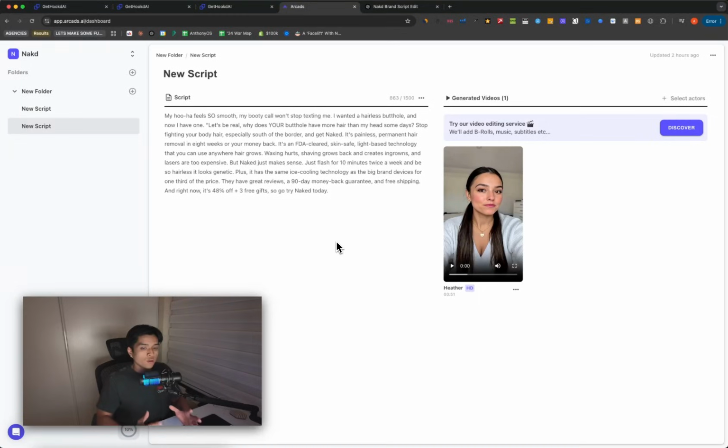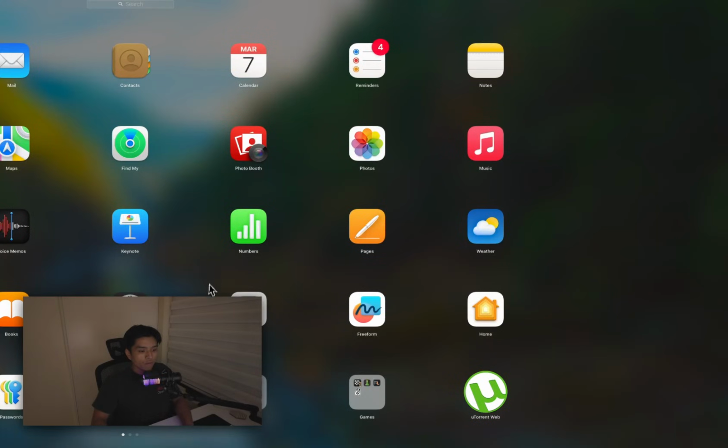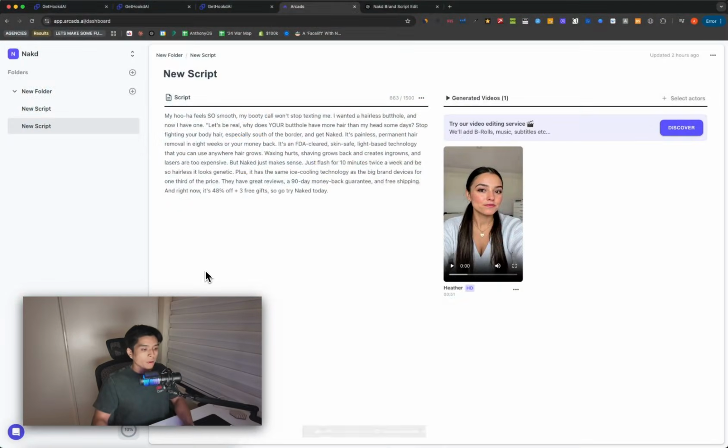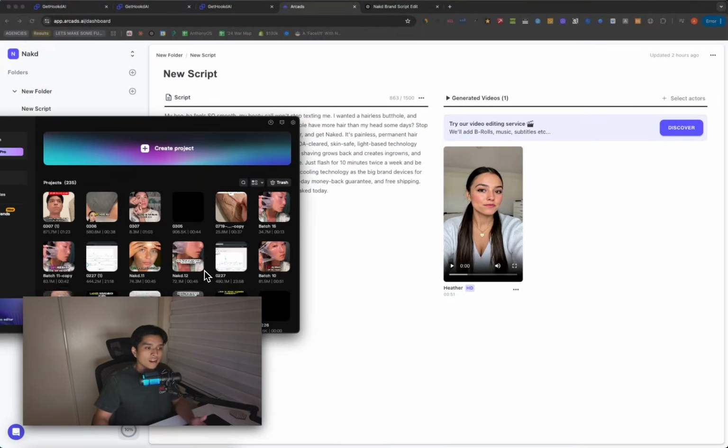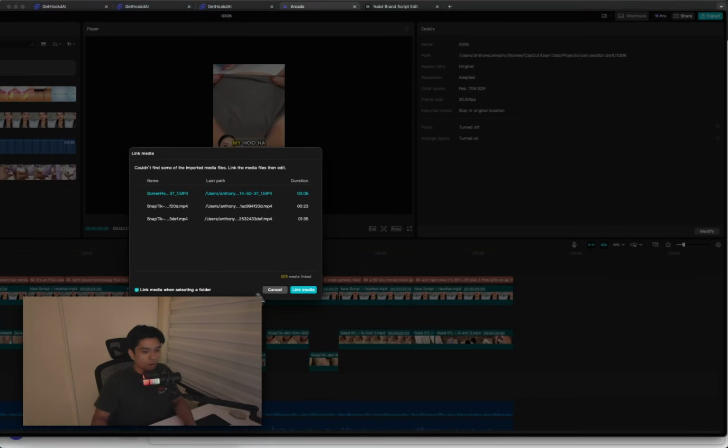Then once you get the actor and generate the video, you're going to download this video and bring it into your video editor of choice. So I'm going to open up CapCut and I'm going to show you the editing process. Okay. So we're going to open up CapCut here.